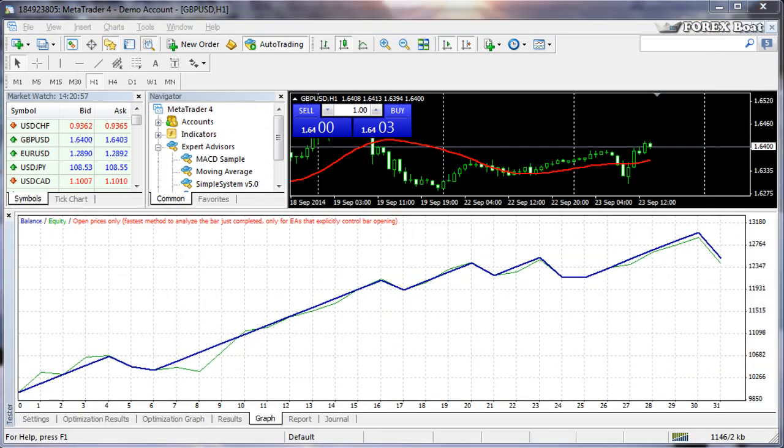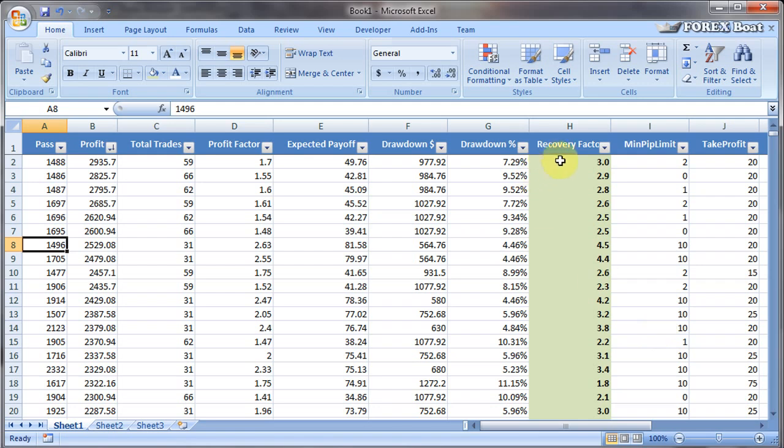So recovery factor is a very important parameter, and I think it should be in the standard set of parameters or ratios in MetaTrader 4, but however it's not at this stage. Nevertheless, we're able to calculate it in Excel.